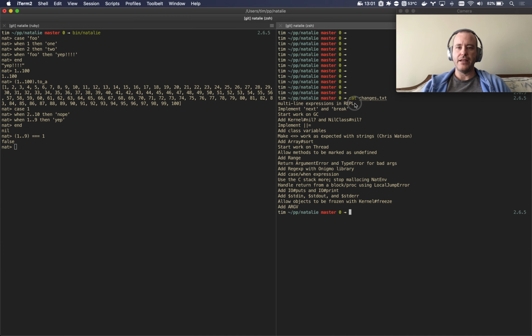And last, I already talked about this, but we have multi-line expressions in the REPL. So not bad for a one-man project and a little over a month or a month and a half of work in my spare time.